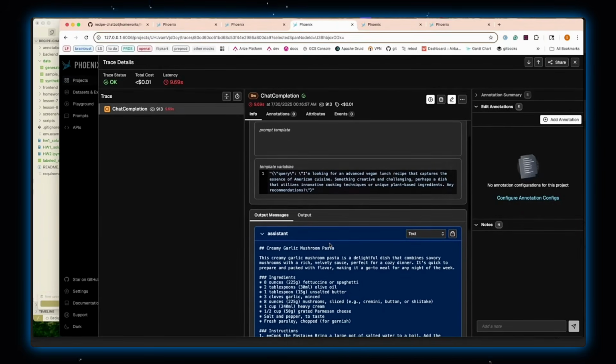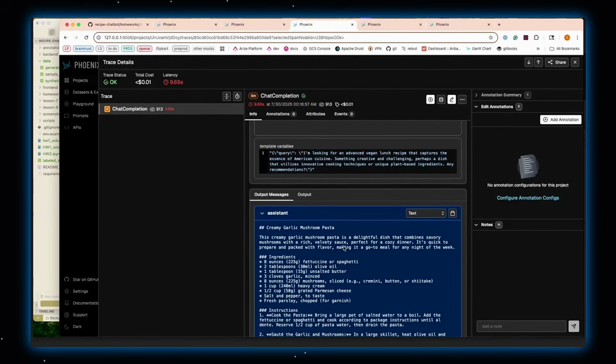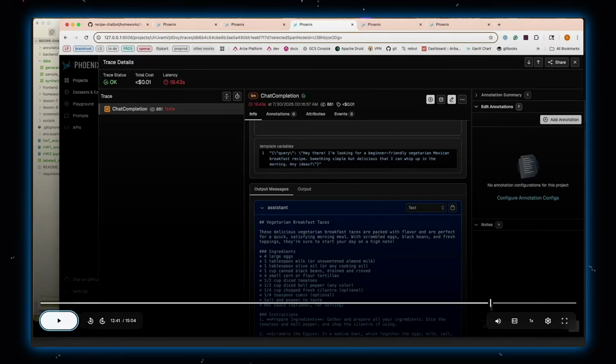So as we're looking through this, the user asked for an advanced vegan lunch that captures the essence of American cuisine. Right away, they asked for something vegan, and I'm noticing that there's heavy cream and parm, definitely things that are not vegan. So what we can do here is type in the notes, "ignores dietary restrictions." We don't really want to say again that this is wrong. We're trying to explicitly explain what it is that is wrong. So we can continue to go.